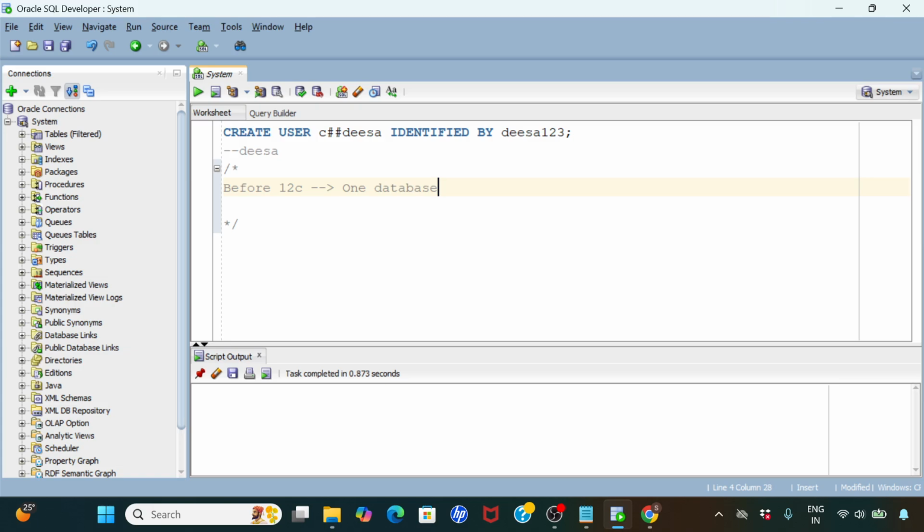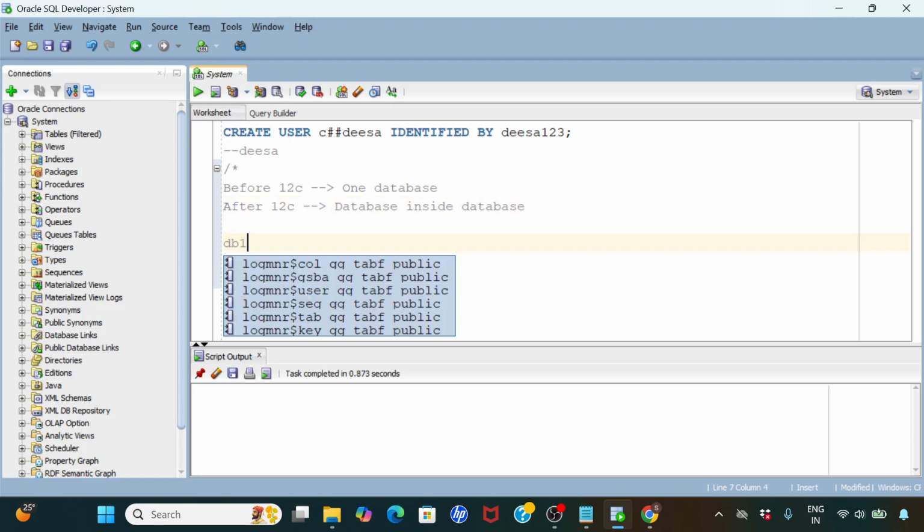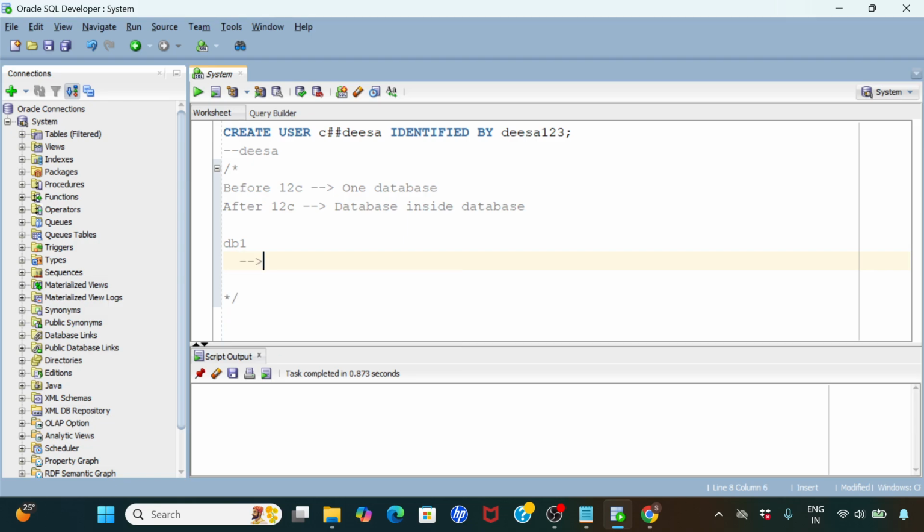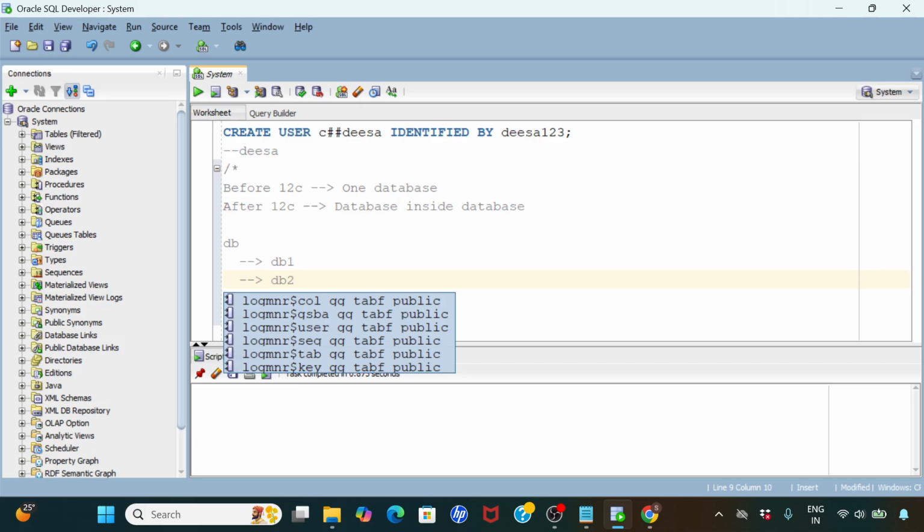Now what happened after 12C? Right after 12C, Oracle basically had a database inside a database. So they would have a database, and inside this they would have another database. Let's say this is your database, which is called the root database. Inside this root database, they'll have other databases. They can have as many databases as they want. This is like creating a folder on your computer; inside this folder you can create another folder and another folder. So this is basically the root database.